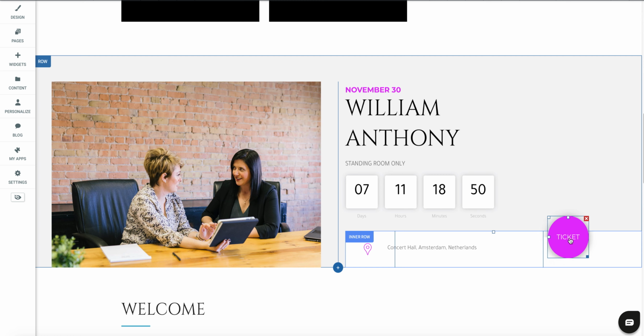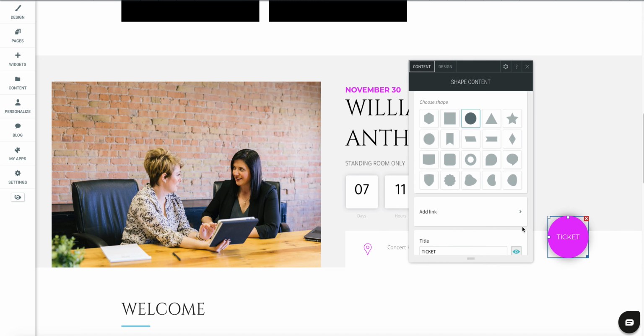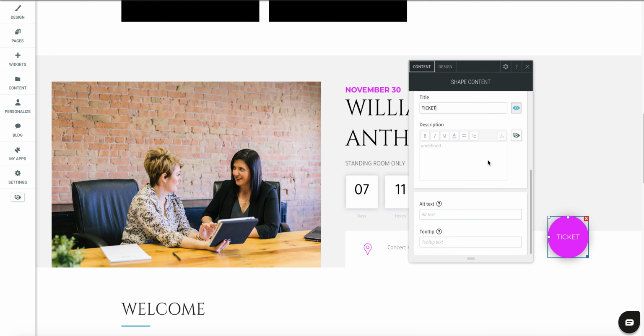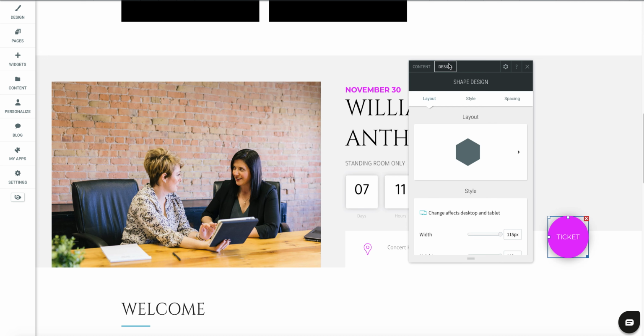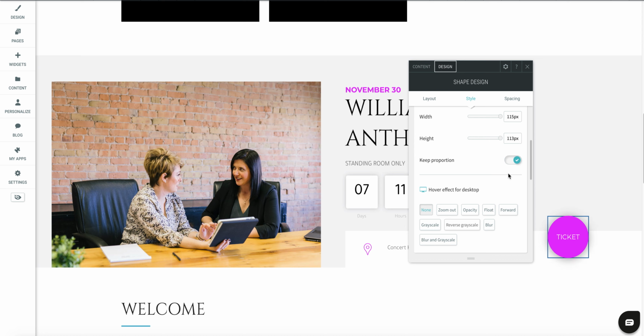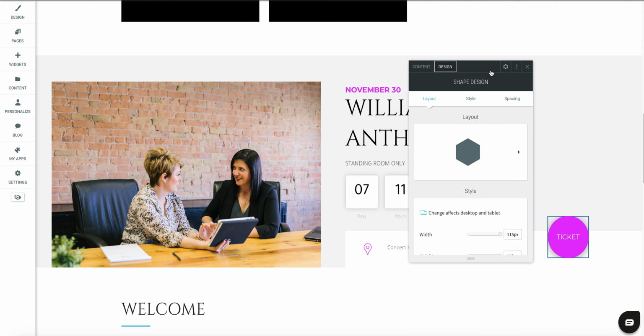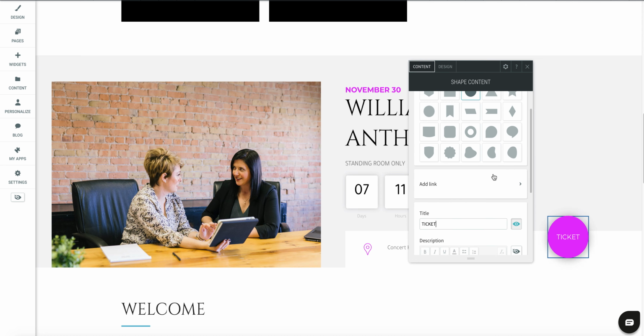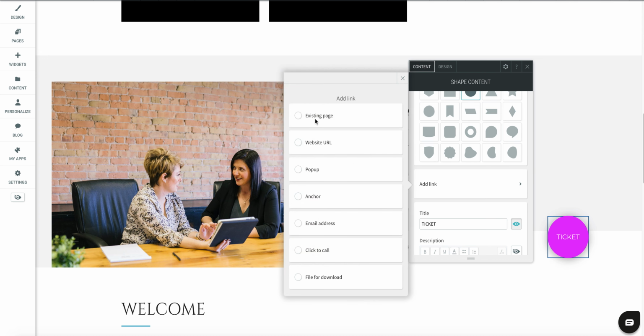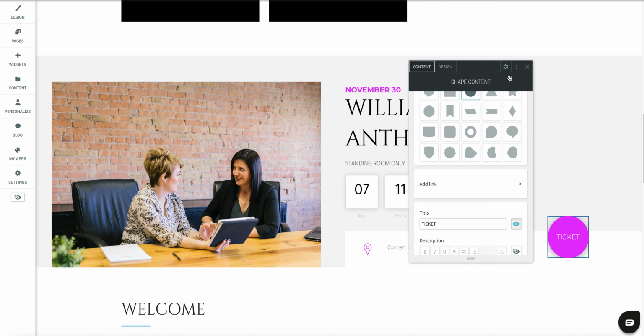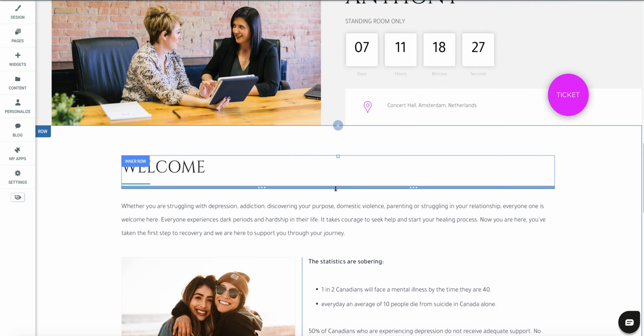Let's just say you want to make sure that there's a ticket, you can do a ticket here, and then you can link this to anything you want as well. So we go into design and choose what the design is. And then once you have that set up, you can add a link to it. You can do a link to an existing page or external URL. You can make it a pop-up, anything you want, make it a call. Okay, these are simple ways of adding.